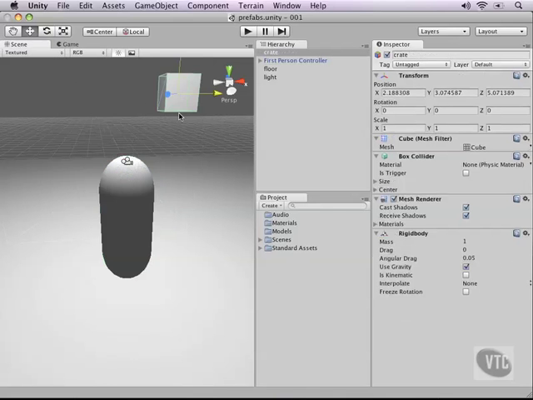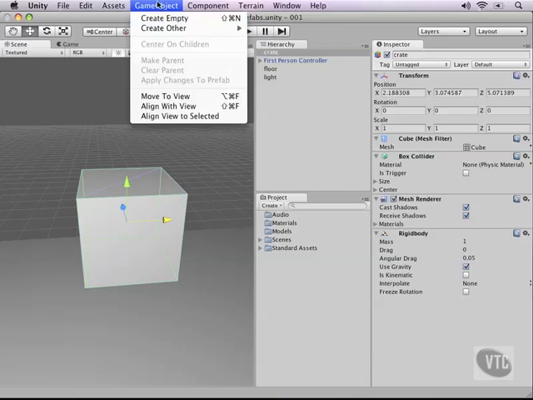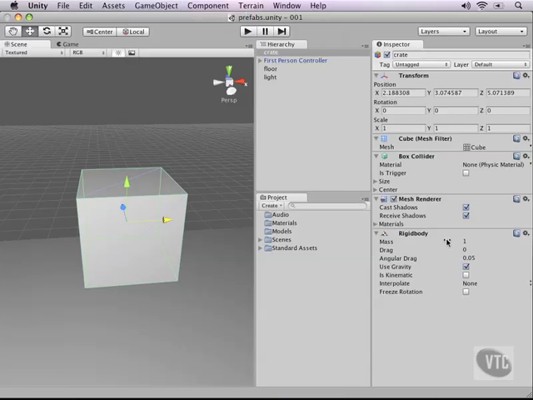Now we can do the same thing for our crates. For example, say that your level is coming along nicely and you want to add some more crates into a room next door. You don't want to go back to the previous room just to find a crate to duplicate it and then to move it over. Also, you don't want to go and make another game object and attach another rigid body to it just to try and match up all the variables of the mass and the gravity that you've set to the other ones.